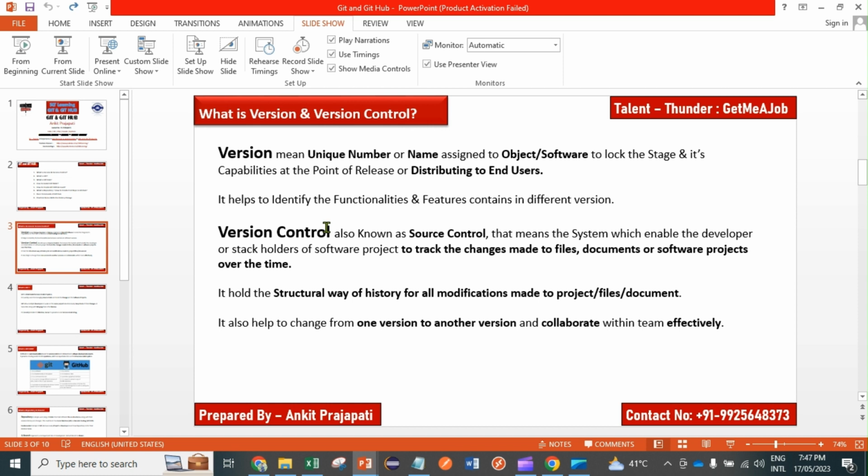So version controlling is also known as source control. Source control means whatever development files, the source files, that you have written, we call that source control. Okay, guys. So let me give you a basic example of how version and version controlling will work.